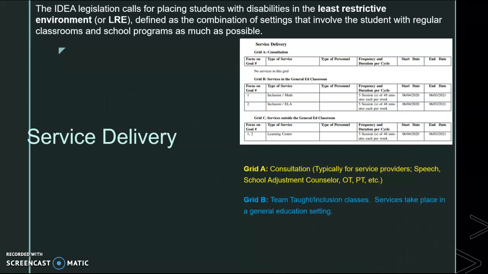Grid B is team-taught inclusion classes. Services take place in a general education setting. It's our goal to try to get as many students in this setting as possible. We have Grid C, which is a sub-separate classroom. This is actually our most restrictive environment. Classrooms here cannot be more than 15 students. And at Lynn Classical, we try to keep that number somewhere around 10 if possible.